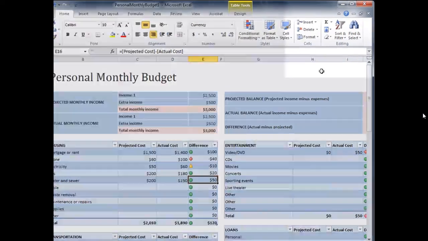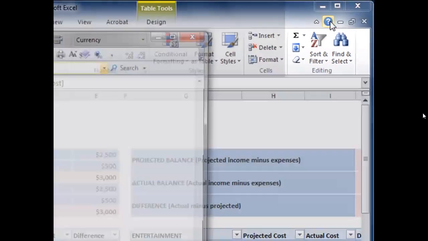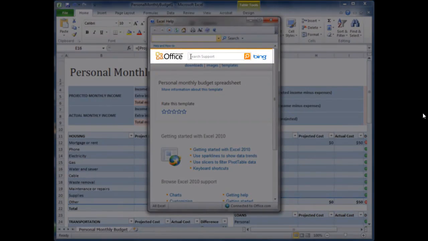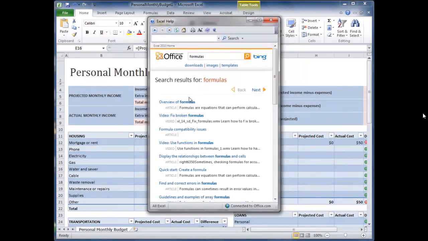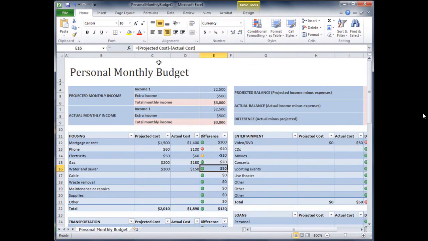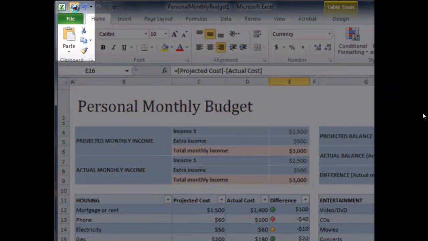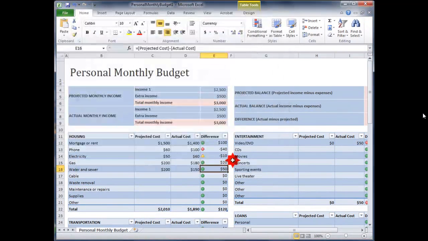I'd like some help with formulas. With help, I can get support directly from Office.com. I get a list of relevant articles and videos helpful for my budget spreadsheet. Right now, I don't have all my expenses in front of me, so I'm going to save this for later. It's really nice to know I can just start with a template instead of a blank page.